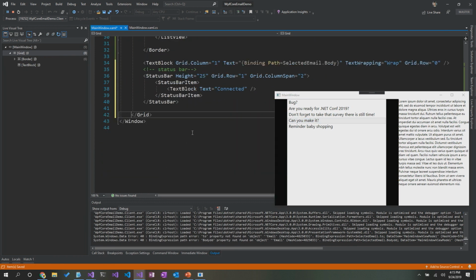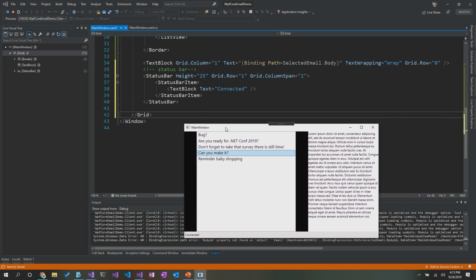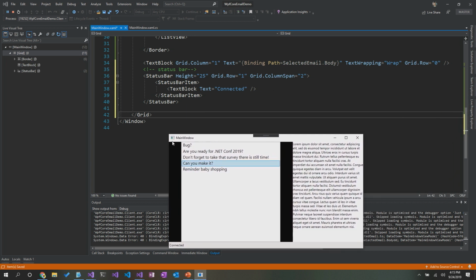So I'm going to add the status bar in. And now we have a status bar. It says connected, works great. But in reality, a lot of the way that you would compose a real WPF or UWP application is by using controls to move some of the logic out. So in this case, I want to move my status bar into a control.